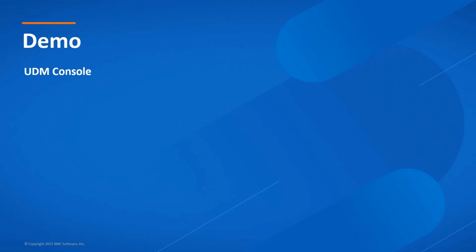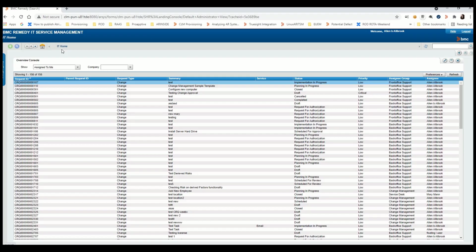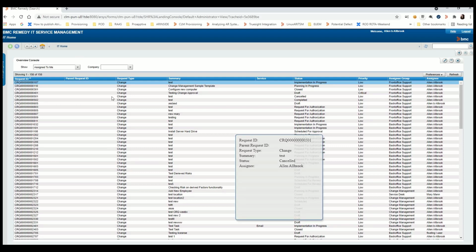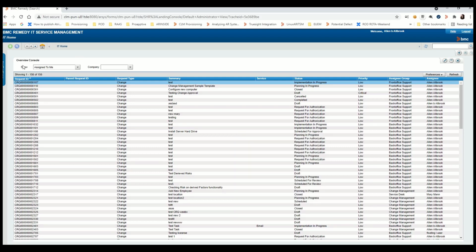Let's move to the demo. We'll be looking at the UDM console and all the functionalities present in the console. Let us have a look at the DMT console. Right now, I'm logged in as Remedy Administrator, but to go to the DMT console and use it, you need a minimum of DMT Admin and DMT User permission.